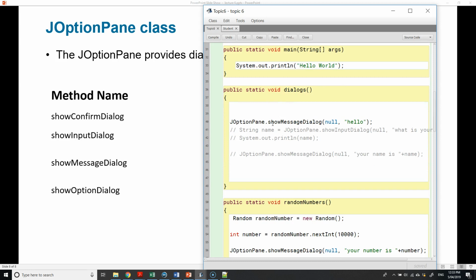So a message dialog is very easy to use. We just call JOptionPane. We don't need to create an object. These are static methods on the JOptionPane class, so we don't need to create an instance of JOptionPane. We can just call the methods straight off the JOptionPane class because they're static. So I can simply say JOptionPane dot call the show message dialog. I need to pass a null as the first parameter. Don't worry too much about that. All you need to know is that we need to pass a null as the first parameter. And then we just put the message that we want to display. So let's run that.